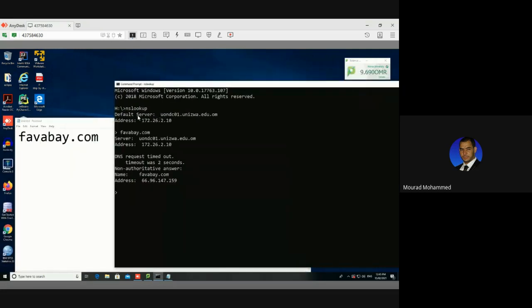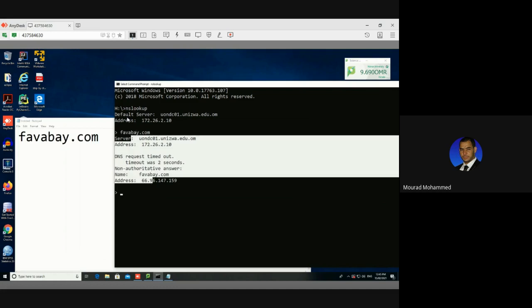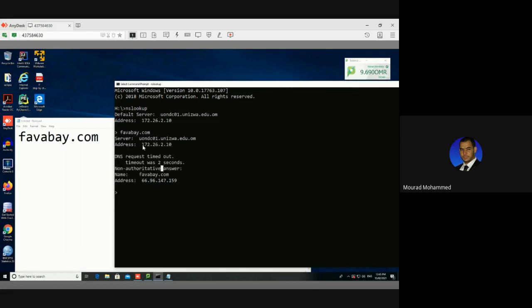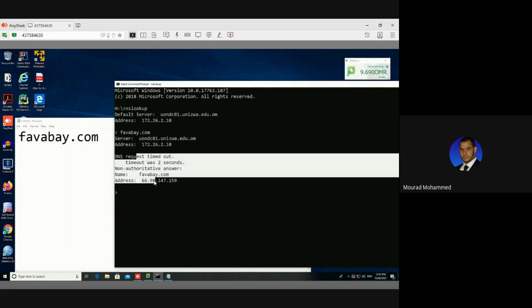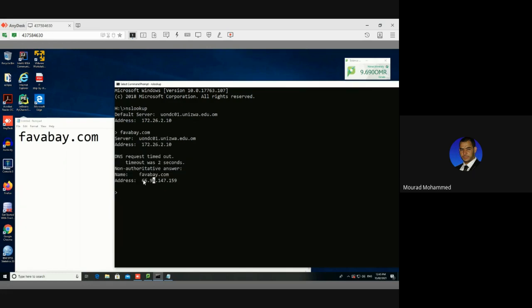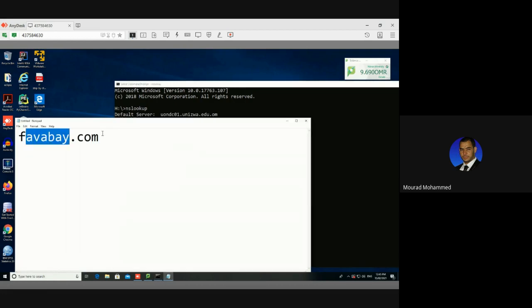At the beginning, I wrote nslookup. See the prompt, it has been changed. It is only a prompt now, there is no C or D drive before it. Then I wrote the second command, the domain name only. It gave me different details, not like the first. The server here is still the same provider, yet there are extra features, among them the direct address of FabaBay.com.